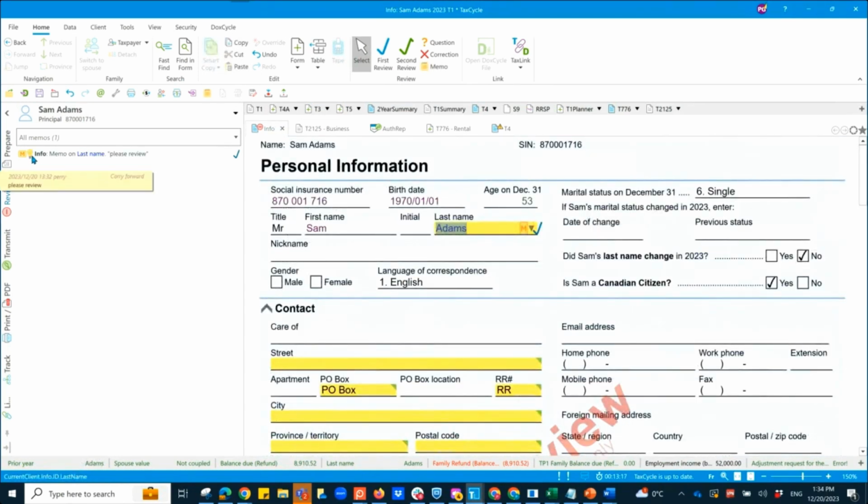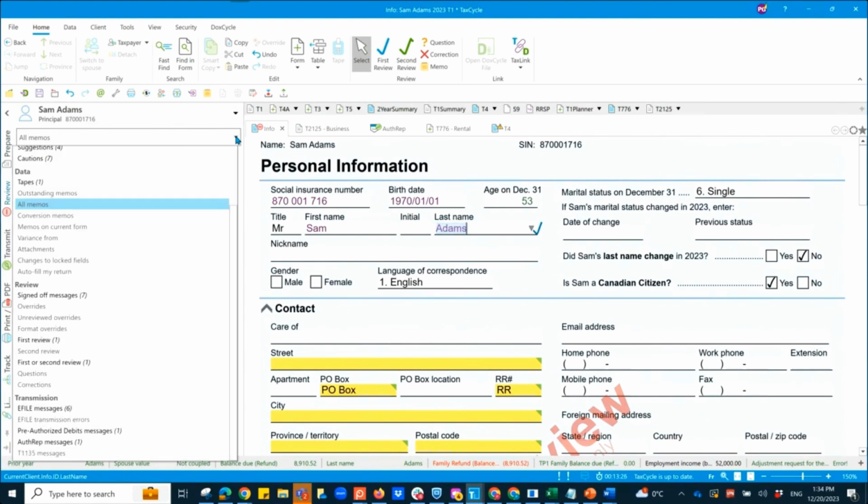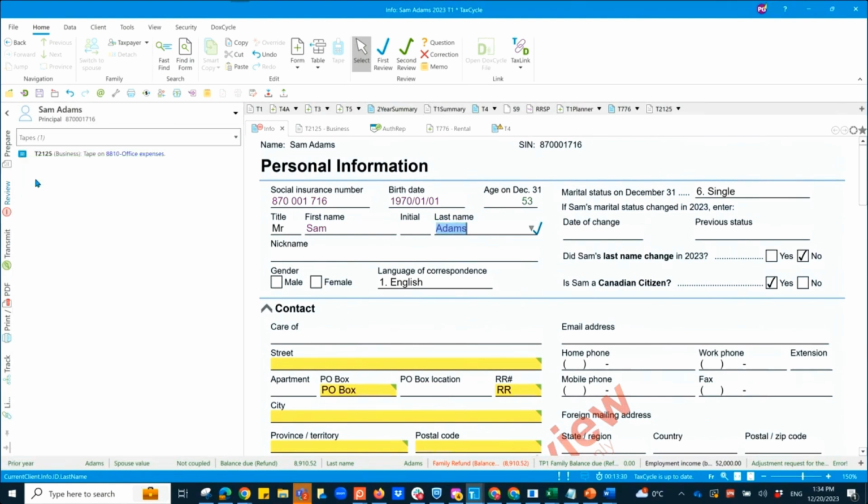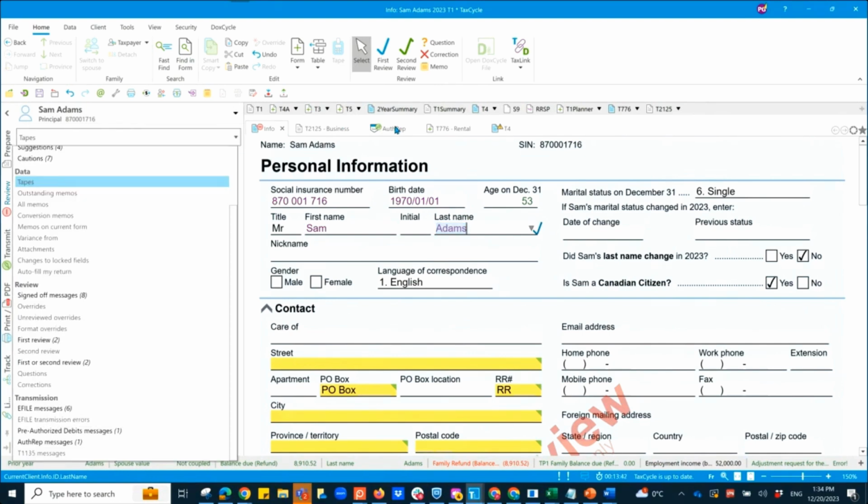If I want to review it, I can click on this little quick fix option on the light bulb, and I have that option to delete the memo. Similarly, if I'm looking for something here, there's the tape. There's the tape I've added on the T2125. That also appears as a check mark that I've looked at it, I've reviewed it, I've signed off on the tape. Okay.